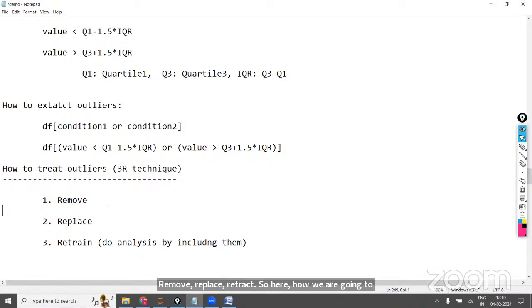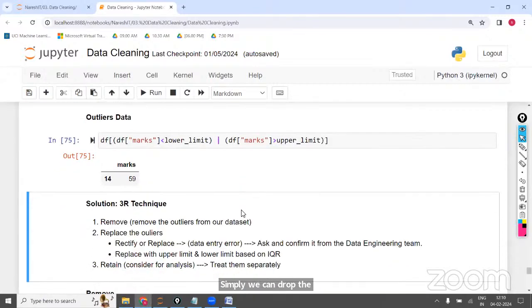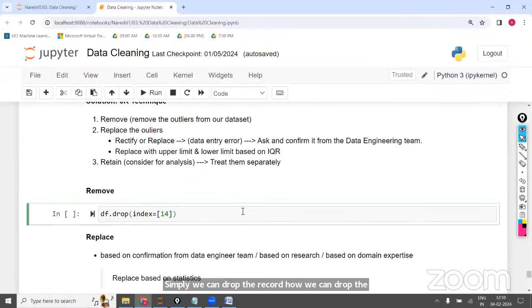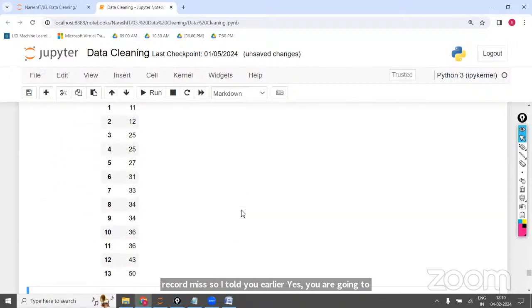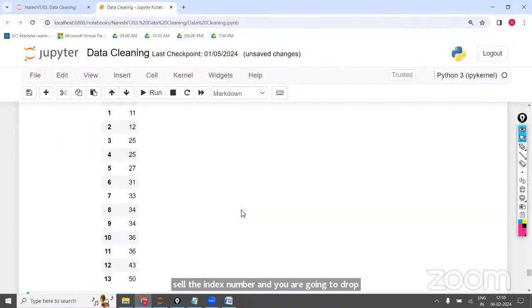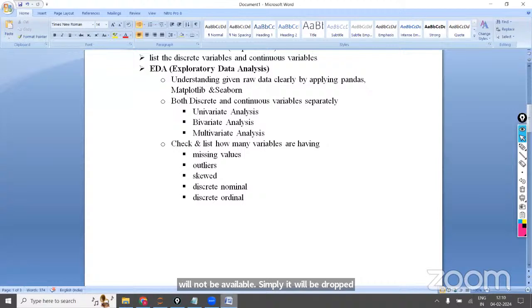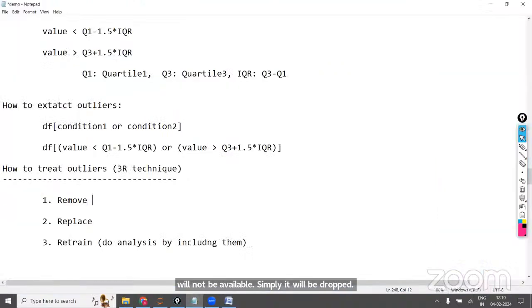How are we going to remove? Remove means we are going to drop that particular record. Simply we can drop the record. As I told you earlier, you just select the index number and drop. The last record, that 59th record, will not be available. Simply it will be dropped. And this is the least priority option. Don't go with this. Remove is not a good option, and particularly in outliers, we should not remove.